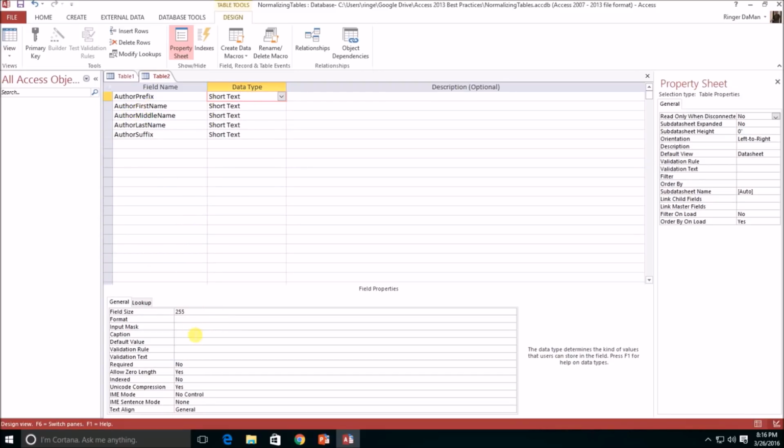So author prefix, I think we're good with 10. And a prefix is going to be things like Mr., Mrs., Ms., that sort of thing. And then for first name, I think 50 characters is plenty big. And for the middle name, I don't think anybody's going to get that big. You could probably go smaller if you really wanted to, but I'm just trying to be realistic here. Suffix, once again, that's going to be things like junior, senior, the third, that sort of thing. So field size 10 should be good.